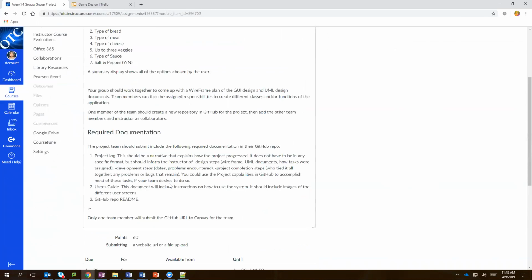Your project log is just going to be kind of an overview of your project. You should have included a user's guide. This will be just a really short document on how to use the system. It should include some images. So you might want to use the snipping tool or something like that to get some images of your system into the user's guide. And then I should be able to find it on GitHub, and I should be able to see a really good README for your group.